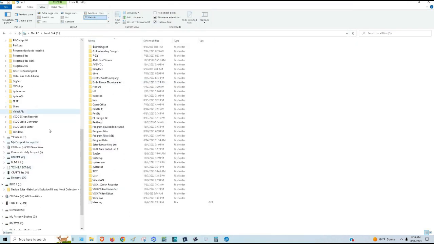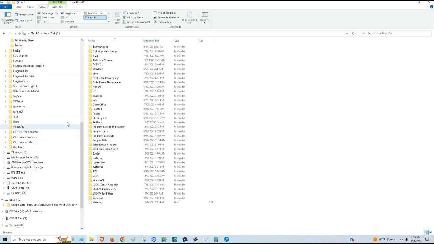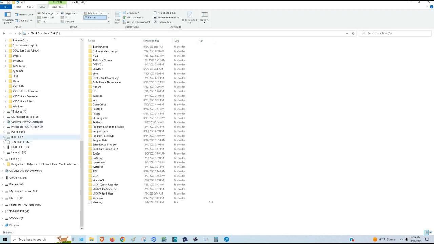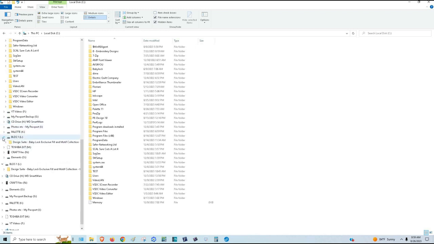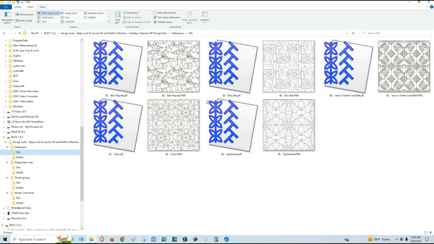And if I scroll down with my slider bar or with my mouse, scroll up and down, we want to go to the L drive. And you're going to click that little arrow and expand. And you're going to click this arrow and expand. And you're going to click each of these and expand each of those subfolders. Alright, so here's the Halloween fills.